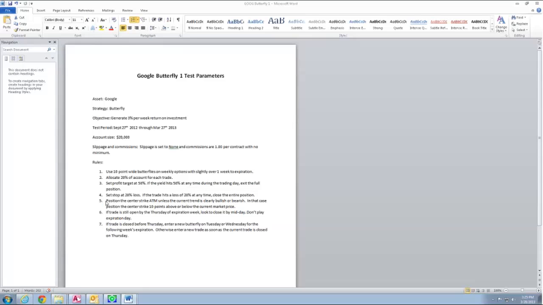And then on number 5, we're going to position the center strike at the money. That's where you get the most premium. So that's always a good idea, unless there is a trend, either clearly bullish or bearish, in which case we're just going to move it a little bit, 10 points in this case, above or below the market price.